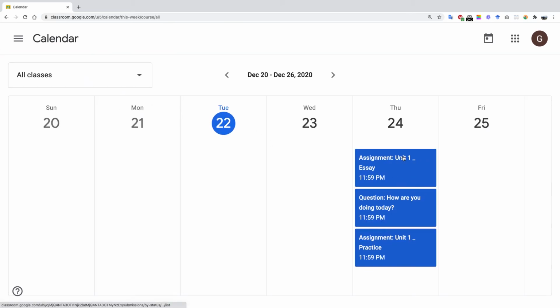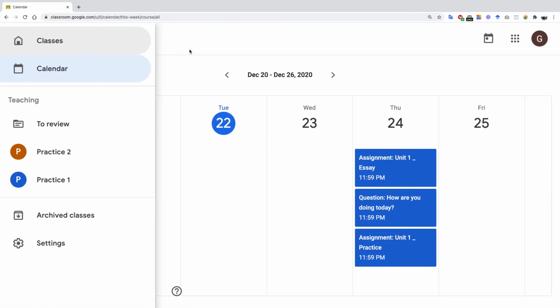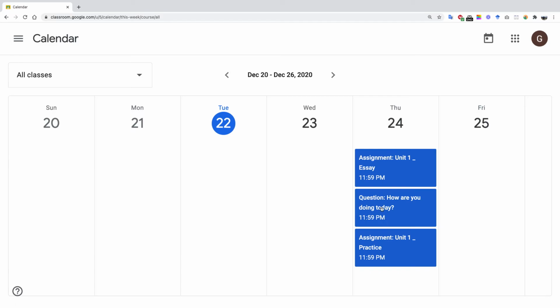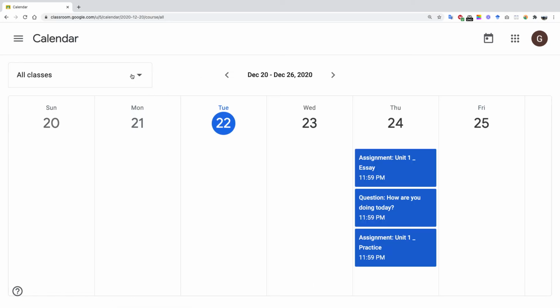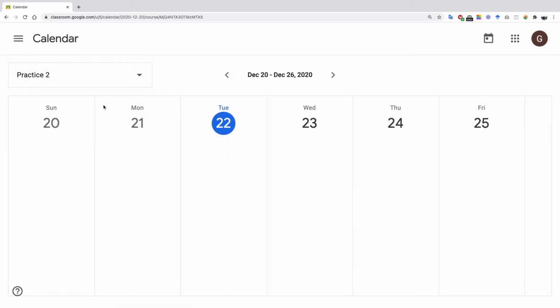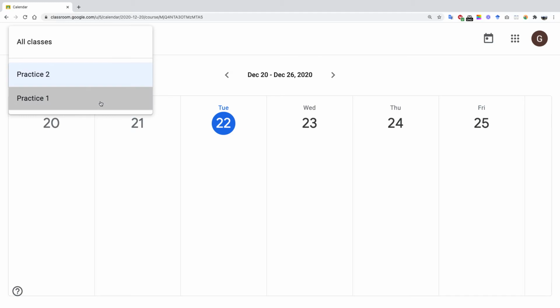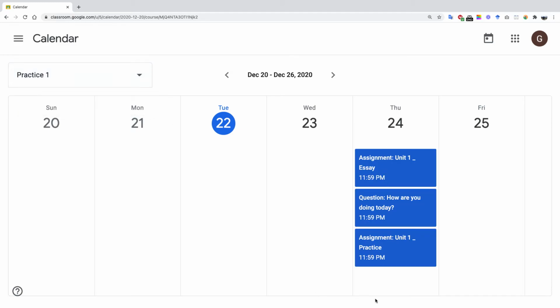So when you have specific due dates, you can click the hamburger, click calendar, and you can see the specific due dates of your class here with our schedule. And you can sort your calendars here by each individual class. In this case, practice 2 class has no assignments due, so they're not going to see anything here. And practice 1 has some assignments due on Thursday.